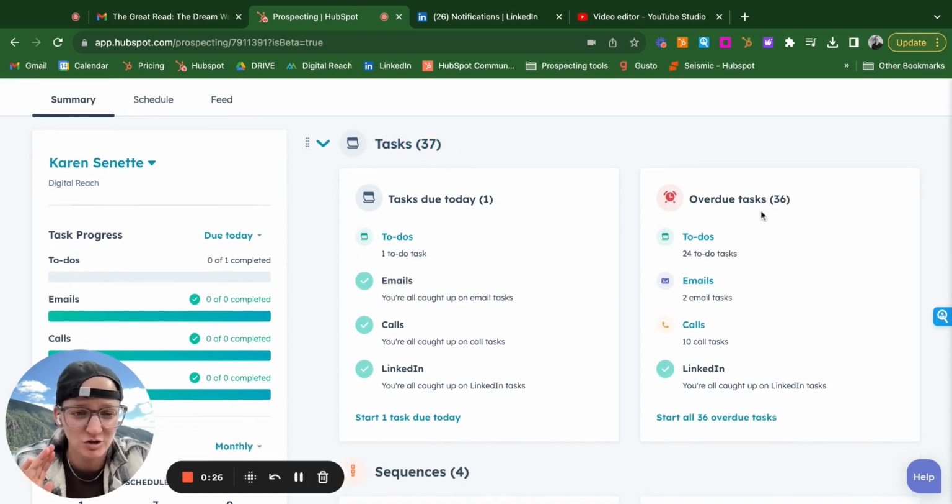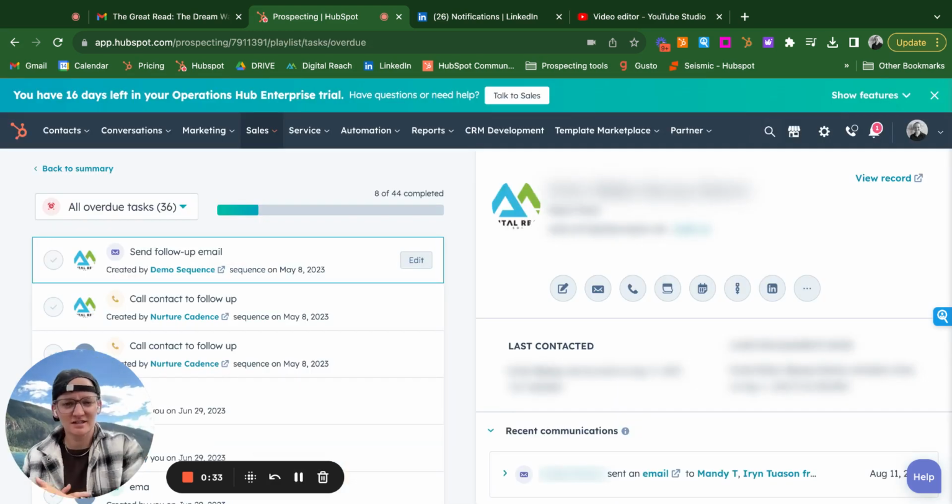I want to attack these 36 overdue tasks that I have. I'm going to show you how easy it is to do that. So once I click into these tasks, let's take a look at what we're seeing here. On the right side, you've got the actual contact record. So all of the information that I need to see without going into the full contact record screen is right here. So I've got the information up here.